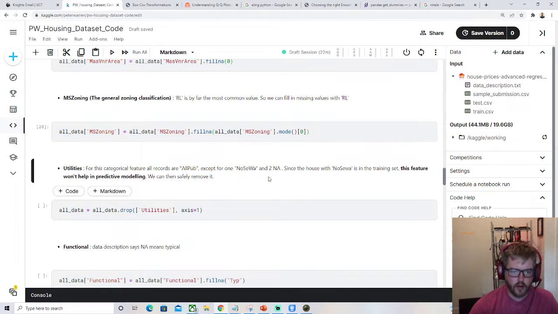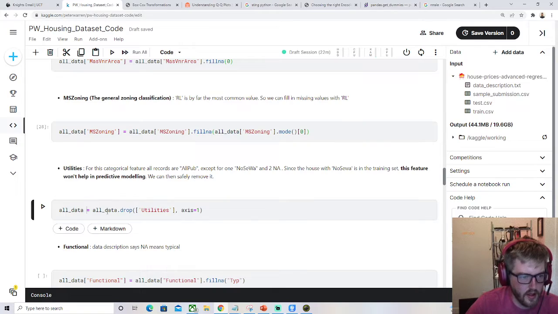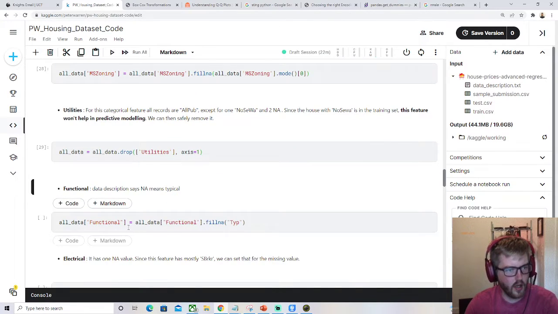Utilities. For this categorical feature, all records are all pub except for 1, no sewer, and 2, NAs. Since the house with no sewer is in the training set, this feature won't help in predictive modeling, so we can safely remove it. Okay, so we're going to drop that one.